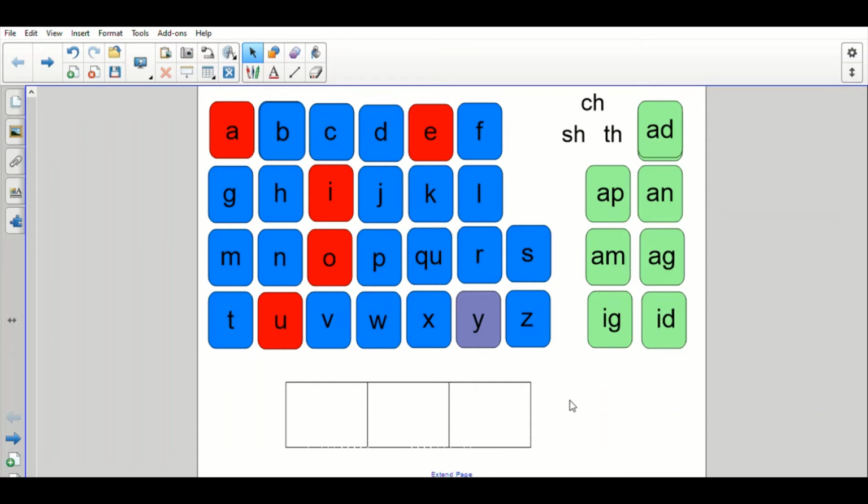Okay, good job. Now we've got to find out what letters make those sounds now that we've heard it. So I'm going to say... My tongue is sticking out when I make that sound. Who knows what two letters work together to say the sound? If you said TH, you are correct.